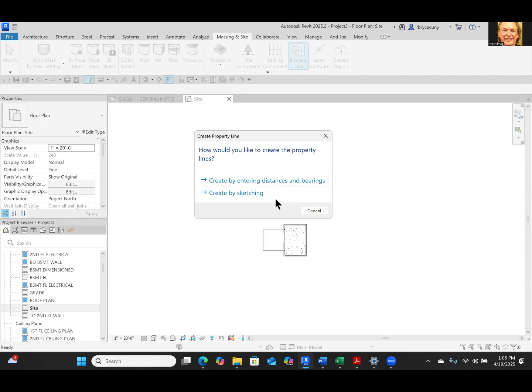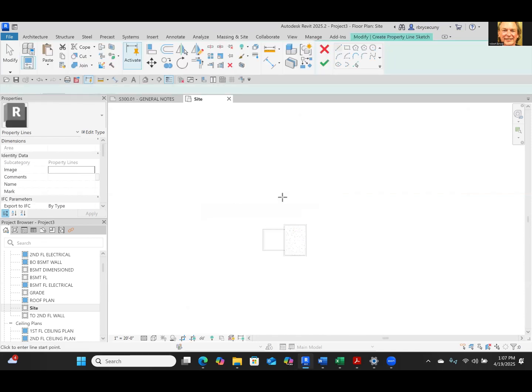But like I said, we're doing this sort of backwards. And instead of starting with entering the distances and bearings, which I would do, because I want to make sure that my work works, and I don't like to do things twice. So I would start with that. But in this case, we already started with the house. So we're just going to create property lines by sketching. And we're just going to draw some property lines in, and you can draw them anywhere you want to.